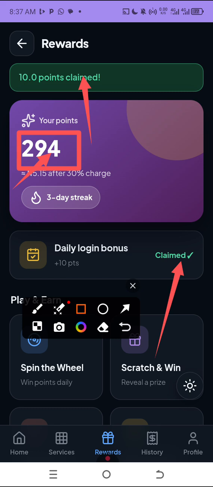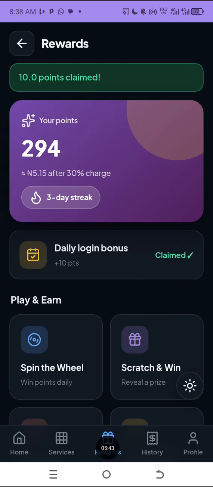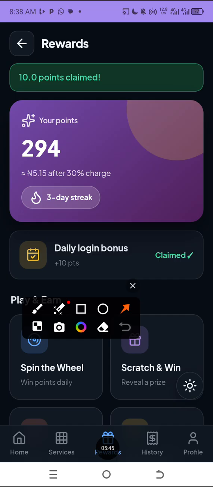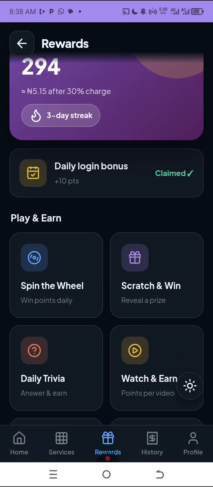Mind you, the management can decide to increase or decrease this point. So it is not always fixed, but at the moment this is the current rate you are getting from every daily login. You can also see the naira has automatically added up to 5.15 naira after the charge has been removed. So that is what you should know. Everything is automated, just like I keep saying in most of the series.